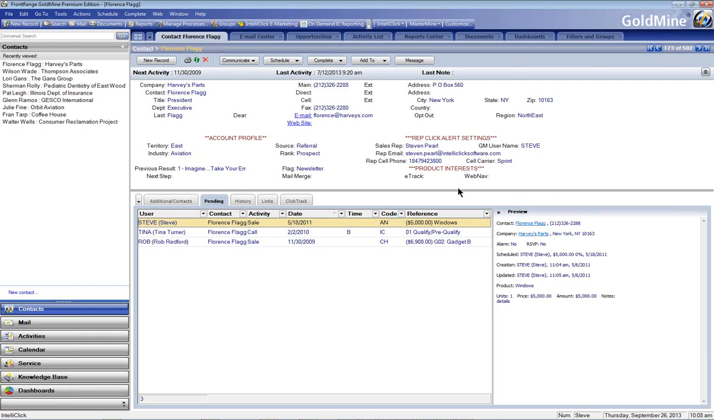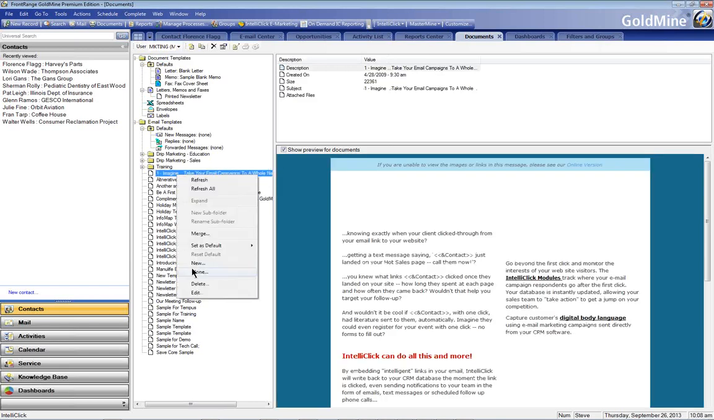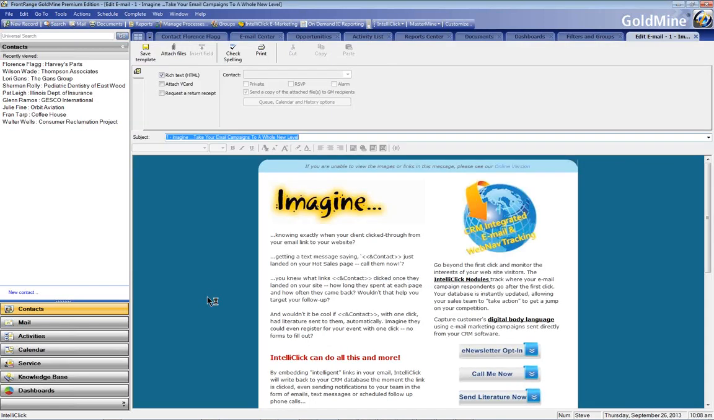Now, with IntelliClick, it's really a fairly simple, basic process to execute an email campaign. We allow you to use any type of document templates in the email document template area of GoldMine. You basically create, or if you've already created these in the past, you can use these templates that already exist, and I'm just going to open up an example here, to insert hyperlinks that have some of this intelligence to drive interest and traffic to your website.